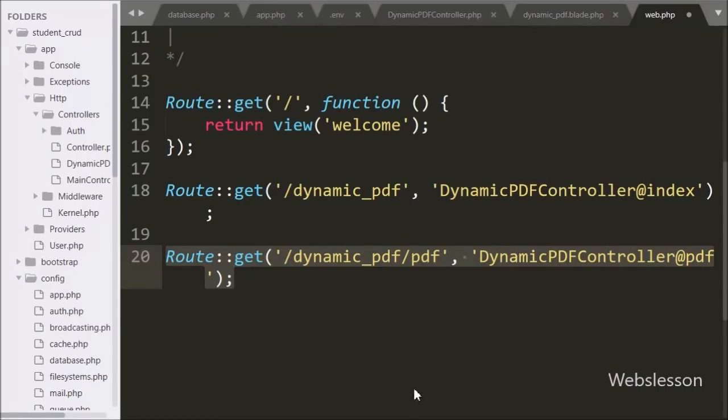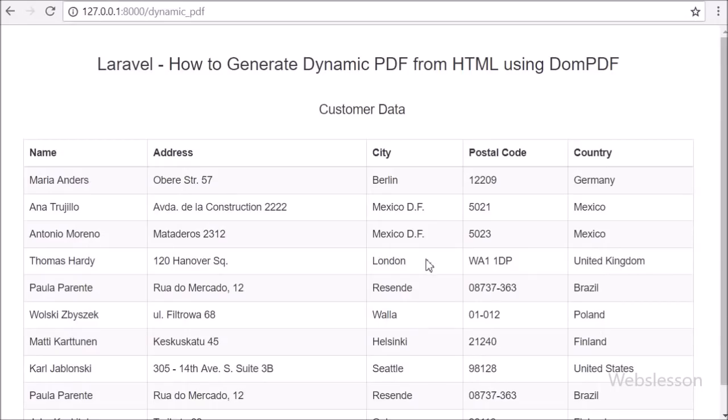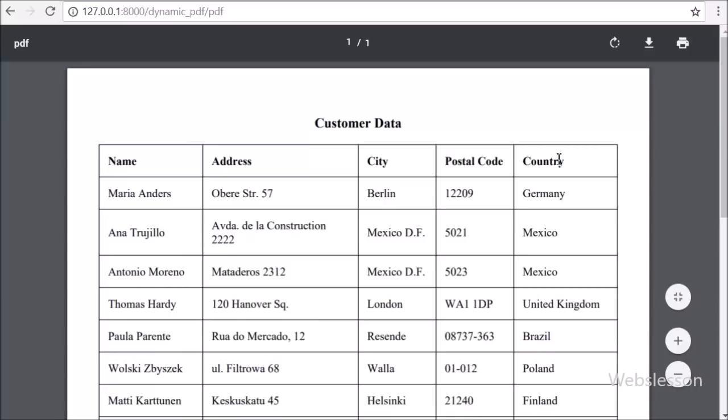So we check the output in the browser. Friends, here we have already seen customer data in table format. So now we refresh the web page. After refreshing the web page, we can see one button below with the text PDF. This button is for converting this HTML table customer data into PDF format, so we click on this button.